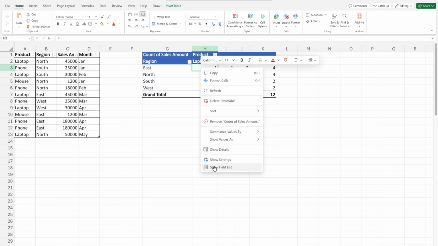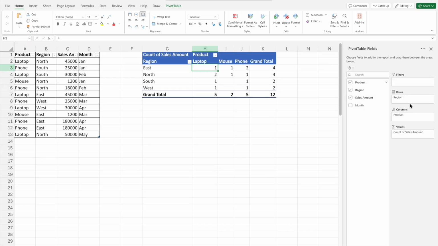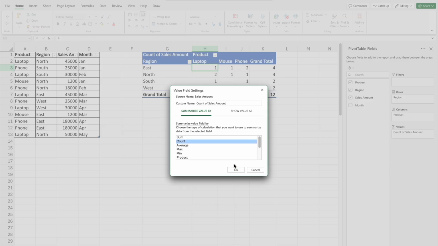Right click, show field list. So here you got the pivot table fields. Here you have an option for filters, rows, columns, and values. Now you have to modify your sales amount. You could see here the value shows count of the sales amount. Now you want to change this to a sum. So you have an option for a drop down. Here select value field settings because you want to modify it. Click on value field settings. So you have summarize value by.